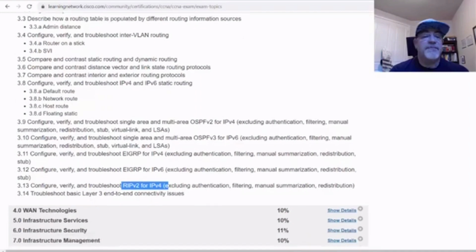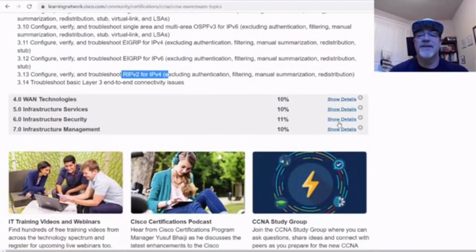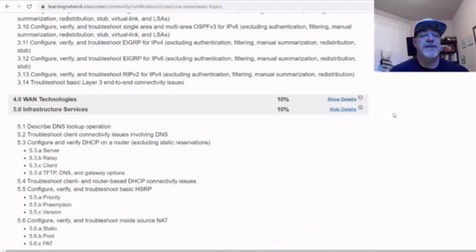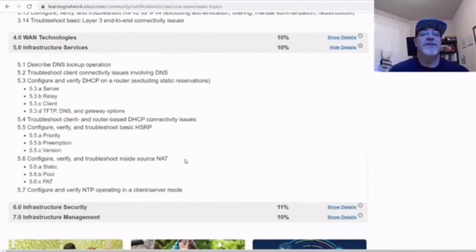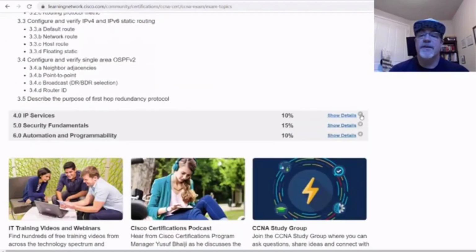Now, if we go to the old CCNA and we look at infrastructure services, it was spelled out a little bit more clearly. So, configure server, relay, client, TFTP, DNS, gates. So it's spelled out very clearly that you needed to know those things. And then Hot Standby Routing Protocol, you needed to know how to configure, verify, and troubleshoot, and you don't need to know how to do that. So that area has been reduced, it seems to me, a little bit.